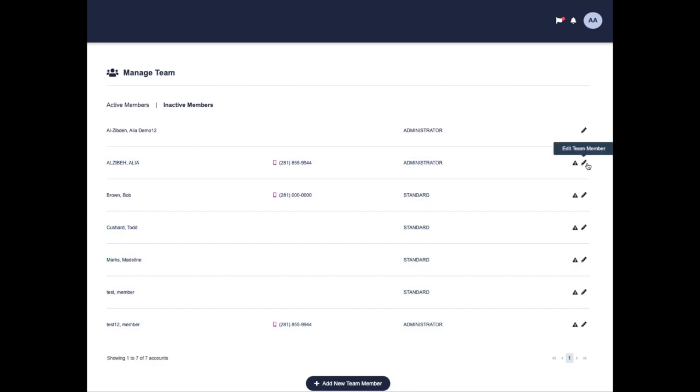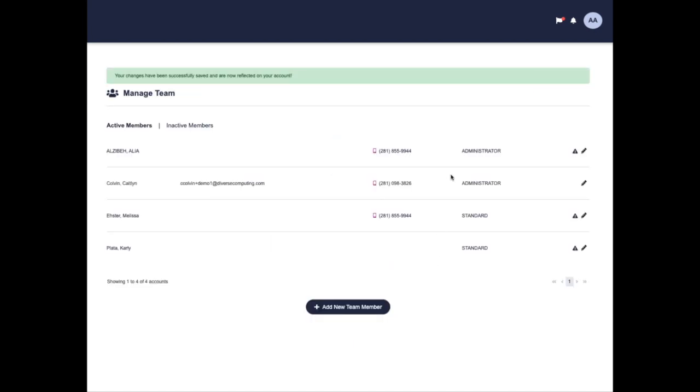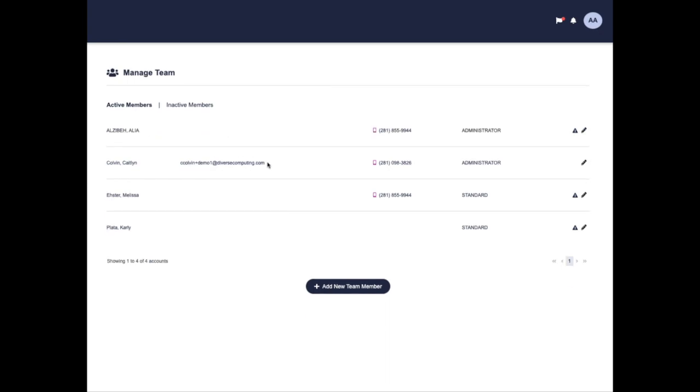If I later decided I wanted to activate the inactive team member, I can do so by selecting on the pencil icon and select the toggle, which will then move my user to activated. When I hit Submit, I will now be able to see that team member on the Active tab of the Manage Team page.